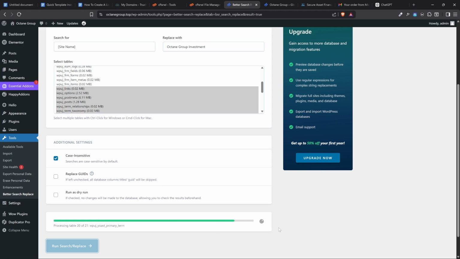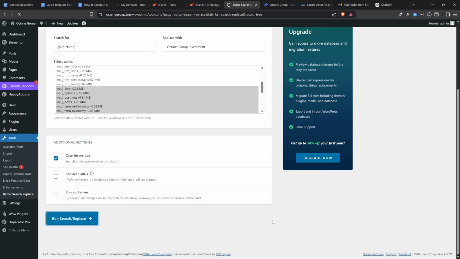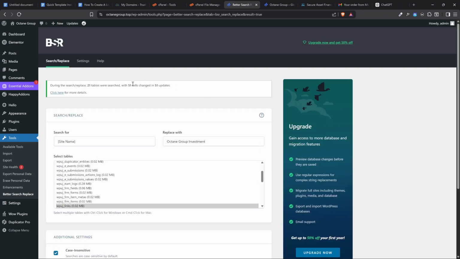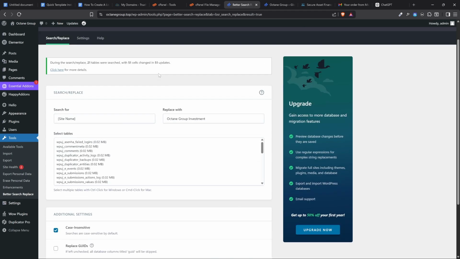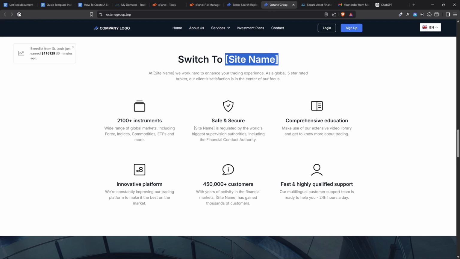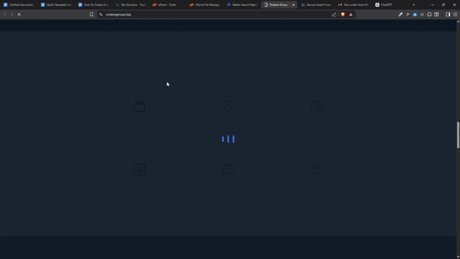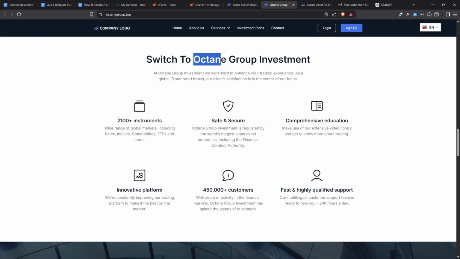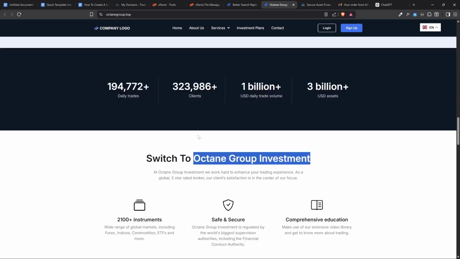All right, just allow it to finish loading. So yeah, you can see it made 51 changes. Now if I come back to my website and reload it, you can see that the name has changed to Octane Group Investments. So automatically, on every page of this website, the site name is going to change to this. Very easy, very quick. This is how you can quickly make changes.